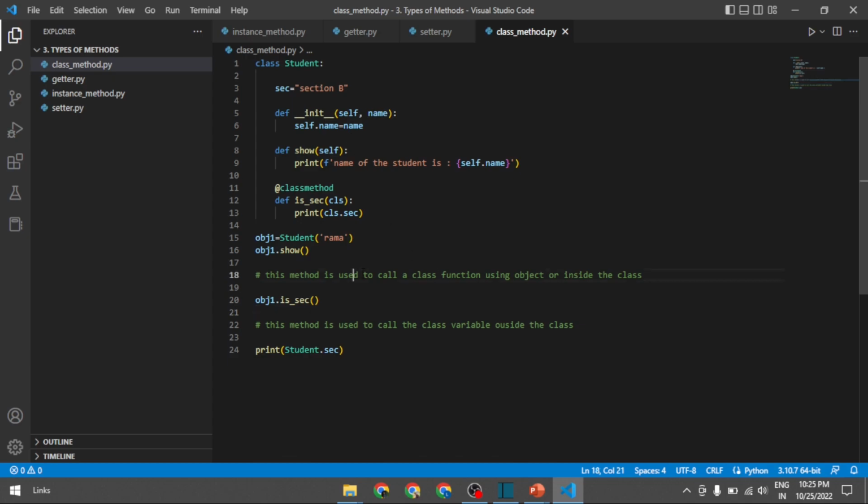So you are able to call the class function with the help of an object inside the class. This is object one, with the help of the decorator. Or else you can call the class variable outside the class with the help of class name dot class variable. So this is the actual method of calling a class variable using a class method.